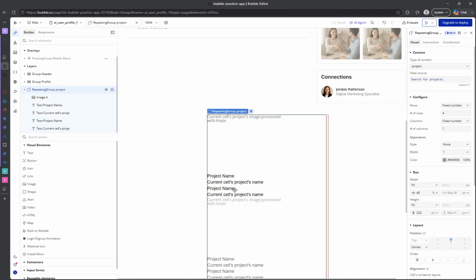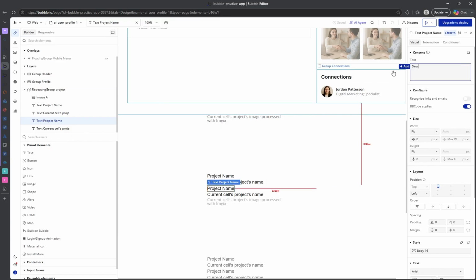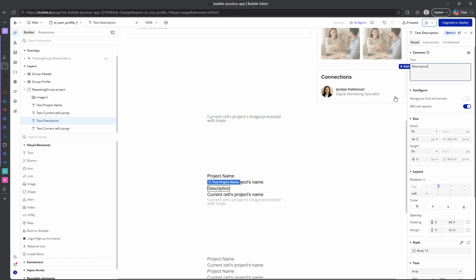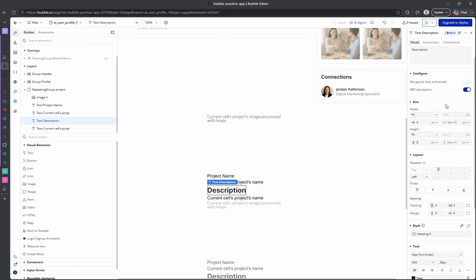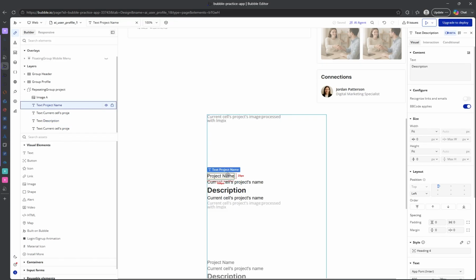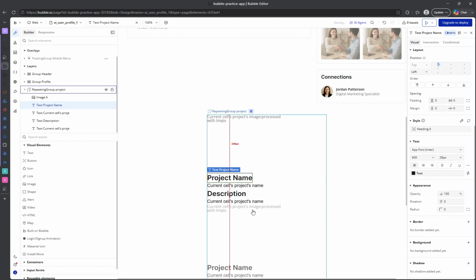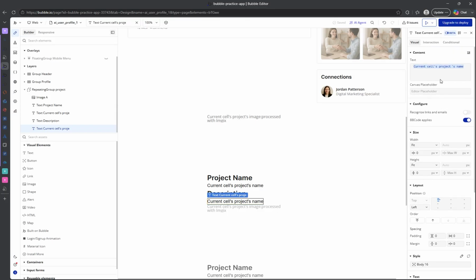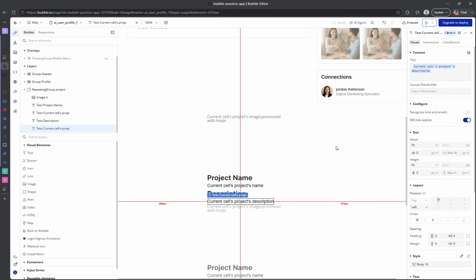What I want to do is say this is a description. I'm going to style this description as a header 4, and then I'm going to style this project name as a header 4 as well. And for this one, it's going to be description instead of project name. So I'm going to say this is project description, and that is that.